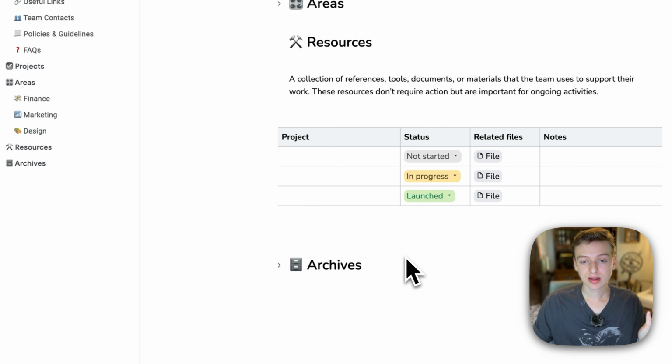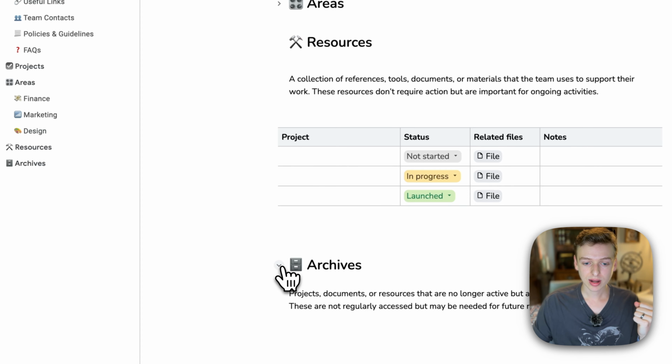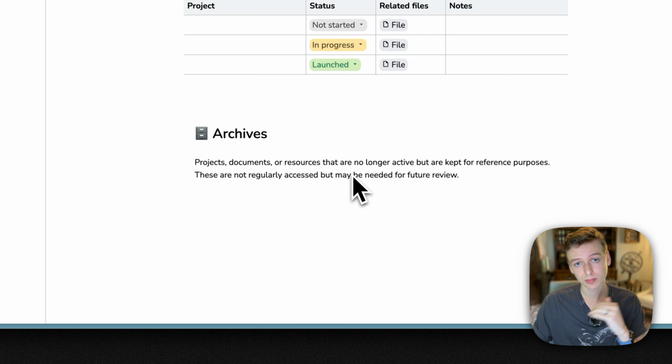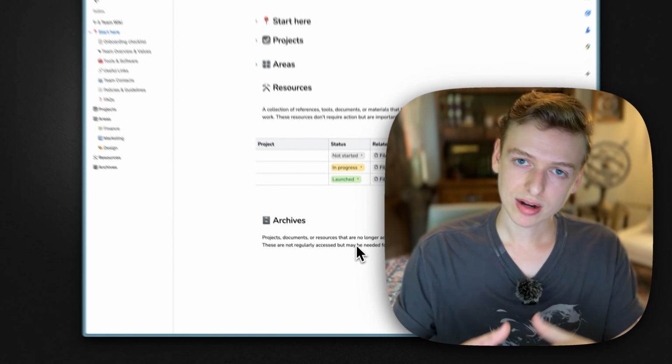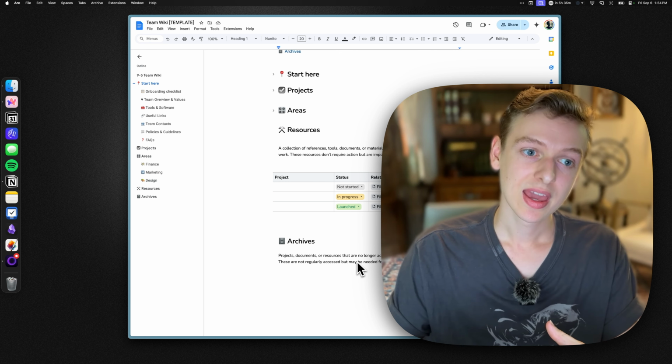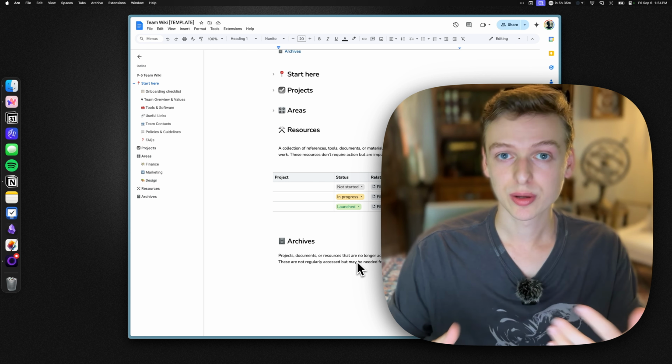And then resources can just be a collection of links, tools. Again, you could put your calendar and all that kind of stuff in here. And then archives, like I said, is going to be anything inactive from those three places. That's another really practical part of building a wiki, is you don't want to bloat it with information, especially if that information becomes out of date.